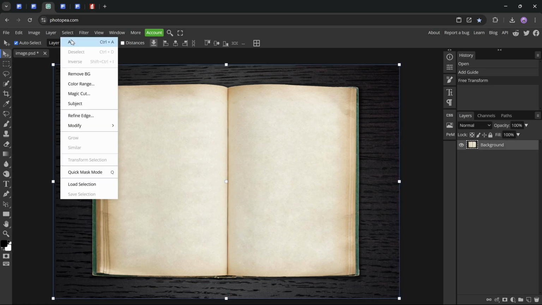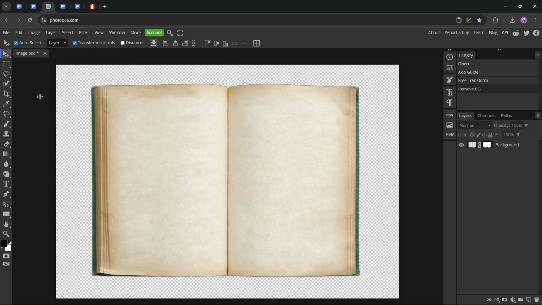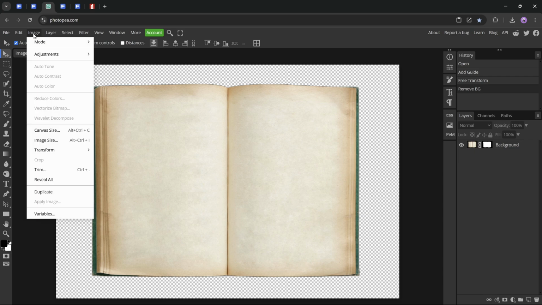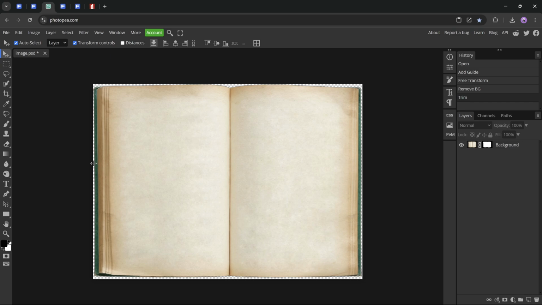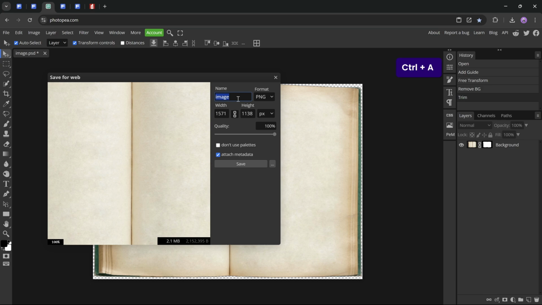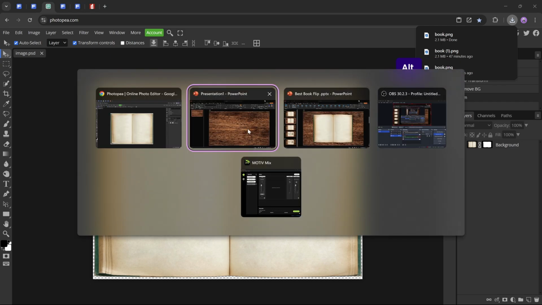Let's go into select options and let's choose remove background. And skadoosh, the background should be removed just like that. Looking beautiful. And at the same time, we can go into images. Let's choose trim image to basically cut off all of those transparent pixels. And now we can just export this photo as a PNG. So let me just name it book and let's just click on save. Skadoosh. And now we're ready to get back to PowerPoint.